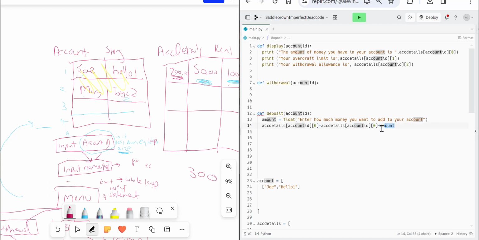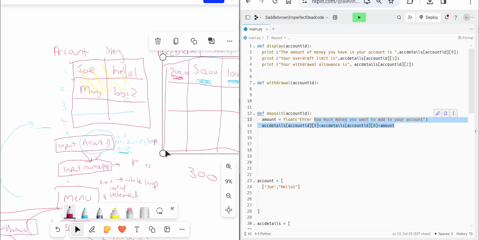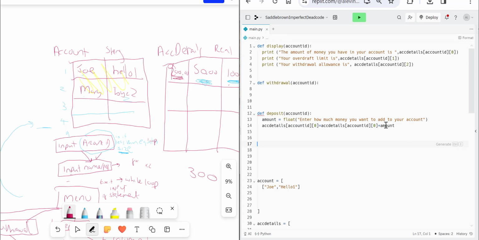So we type in our amount and it adds it on. So if I type in 700, my account value in my bank account, I wish it was like this at the moment, would be $900. Happy days. Deposit is done.